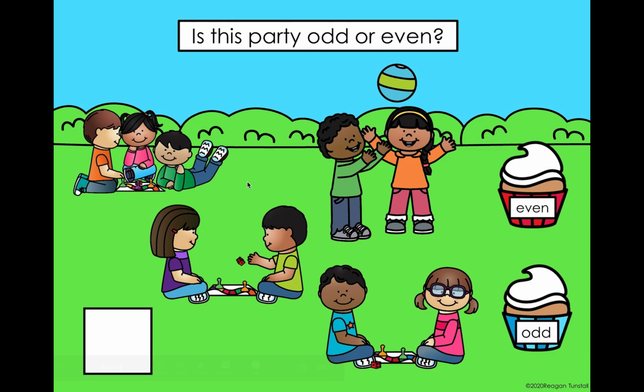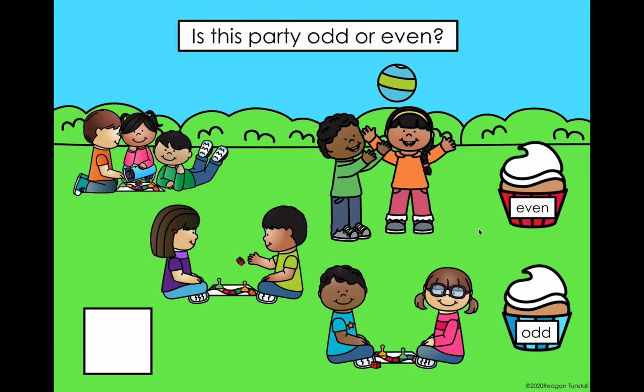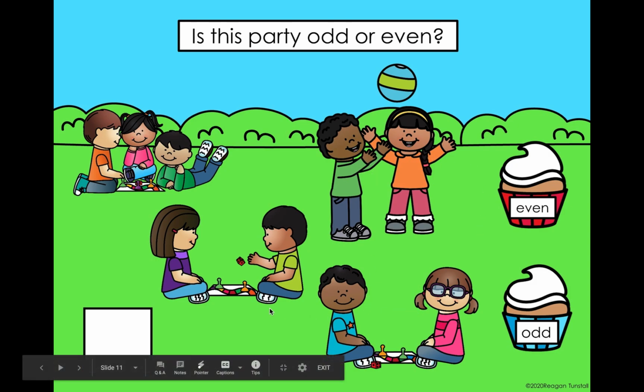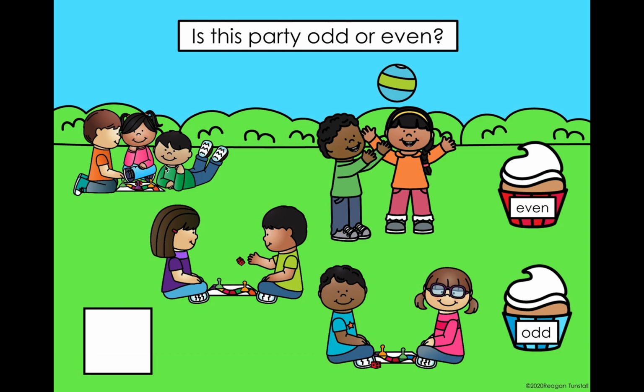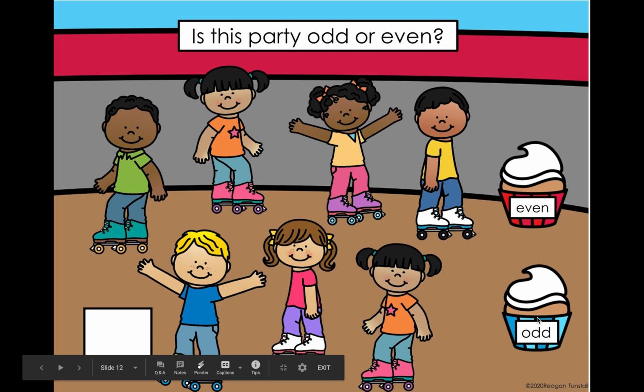All right, let's count the kids. 1, 2, 3, 4, 5, 6, 7, 8, 9. Is 9 even or odd? This is a really great picture, boys and girls, because these are what I'm talking about with the buddies or the pairs. See, look, these kids have each other, and these kids have each other, and these kids have each other. But look at this group of 3. One person is left out. He doesn't have a buddy or an elbow partner. So this number is odd. Very good.